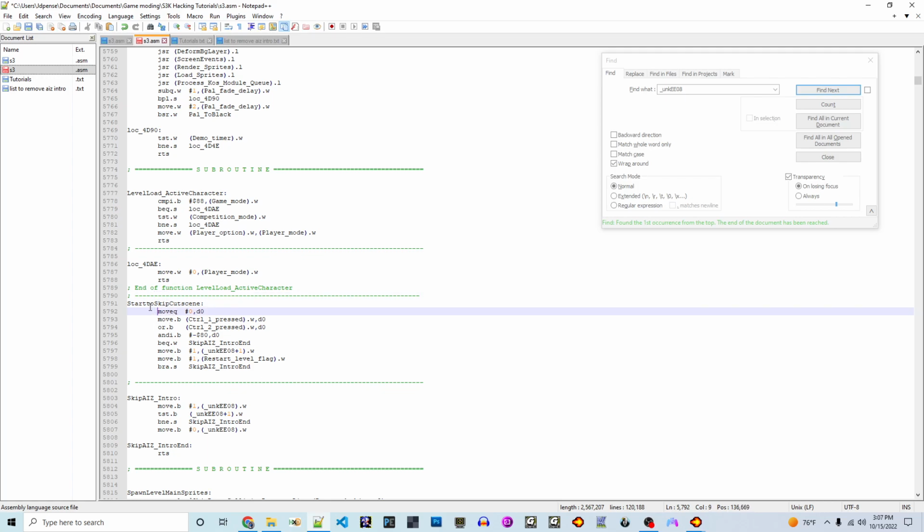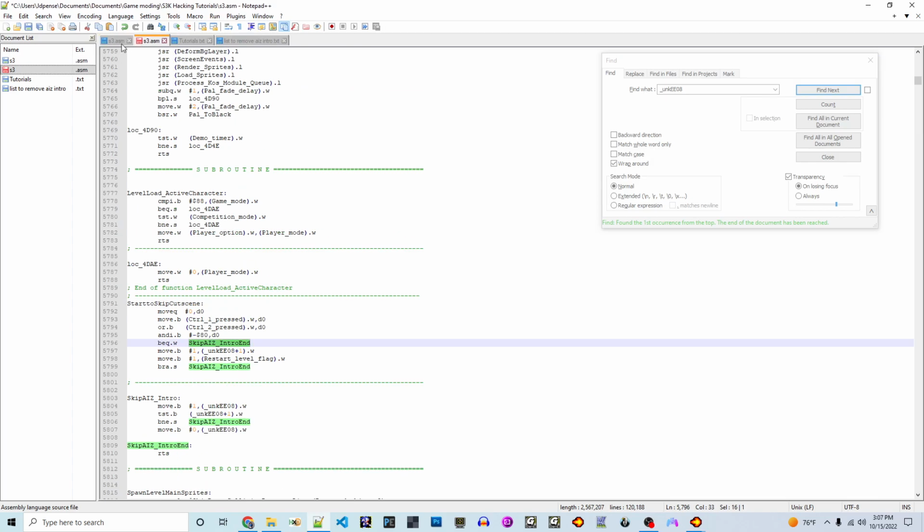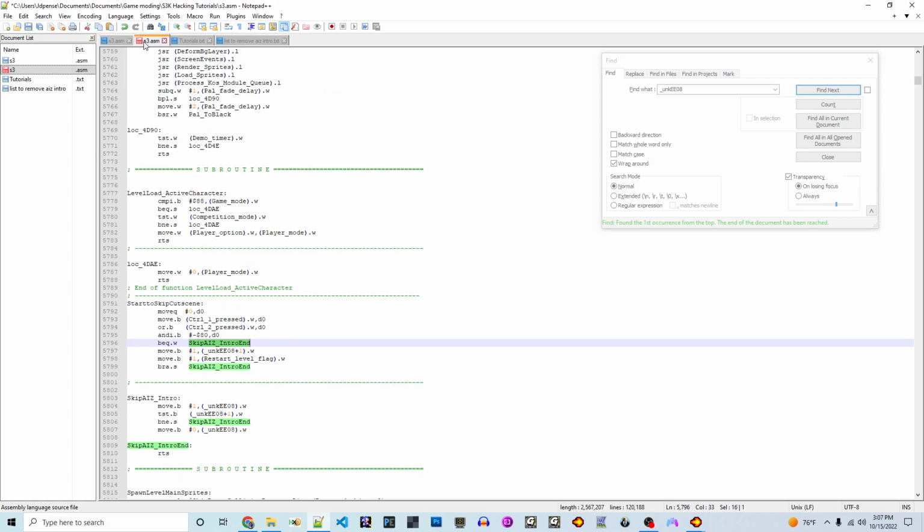So now that we've got these two set, the skip cutscene and the skip the intro, you have to clear the data register. I'm just double checking to make sure everything's in place, because this is a very important routine. It's to help make things a little more optimized. Okay, I need to save this, just to make sure nothing gets screwy.